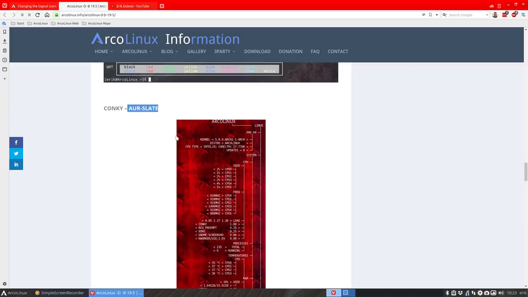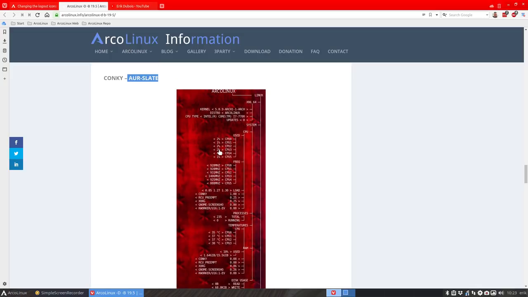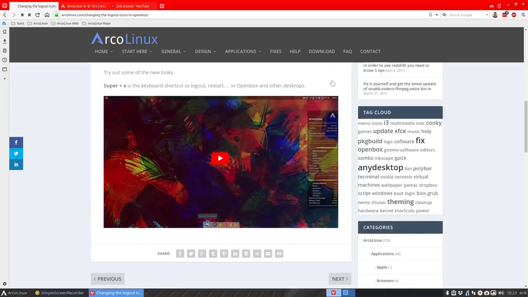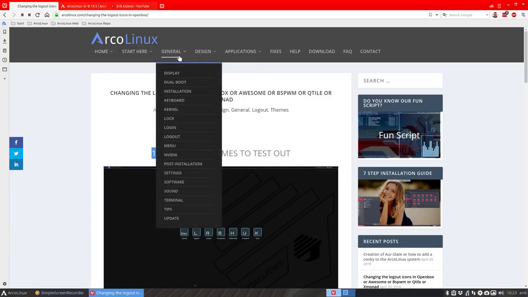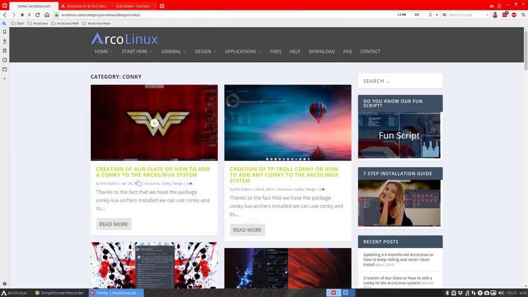Every month we have a Conky, an AOR slate. I've also made a tutorial about it: how to make a Conky available on your system. So starting from a reference, you'll see in the article. AOR slate, go to here. Maybe I show also the menu. Conky is important, it has a menu, probably by design. The creation of AOR slate, or how to add any Conky actually to the ArcoLinux system. It's a way of thinking, and then you can import Conkys from anywhere. It's just a Conky. It's basically not that important, but it's fun to have it around.